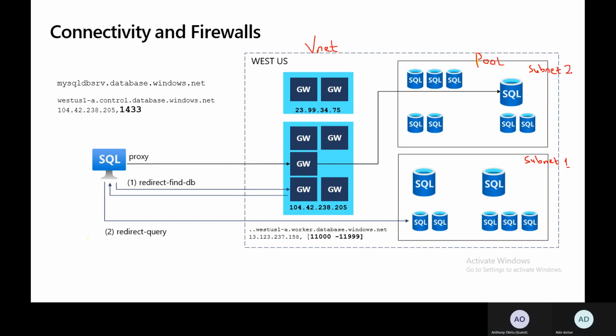Subnet 2. Okay. Now see those virtual appliances I was telling you about. One of them is called gateway. So we call this gateway. Gateway will have an IP. Now look at this SQL. Look at this machine. So my SQL does database.net, control.